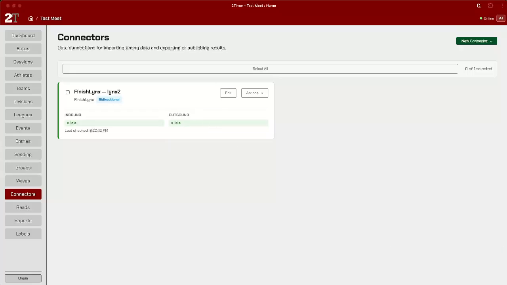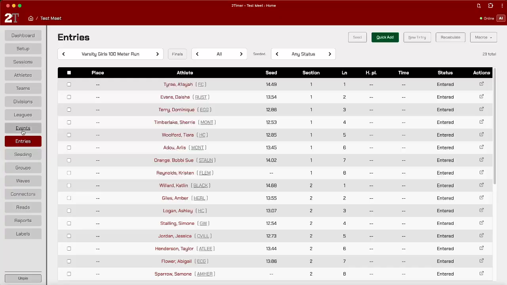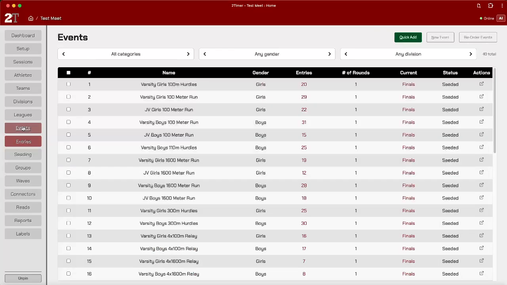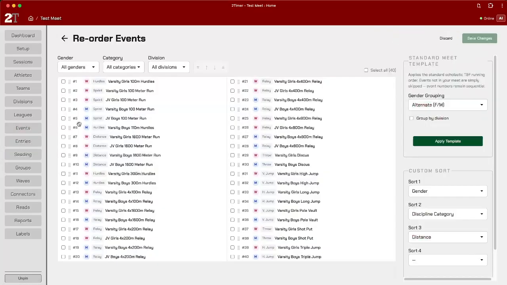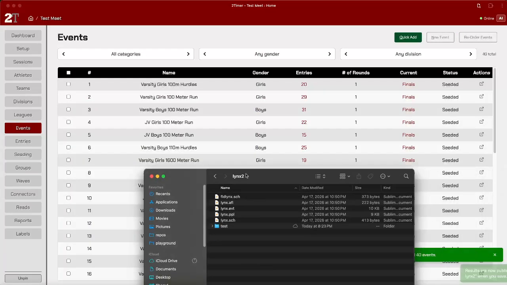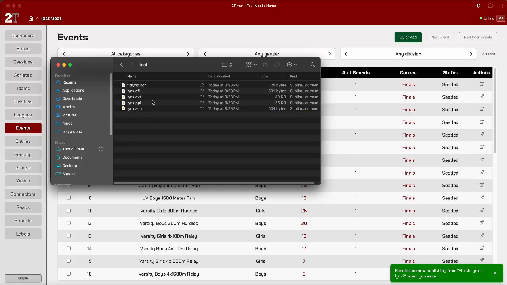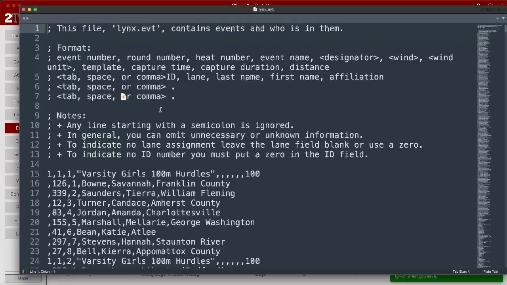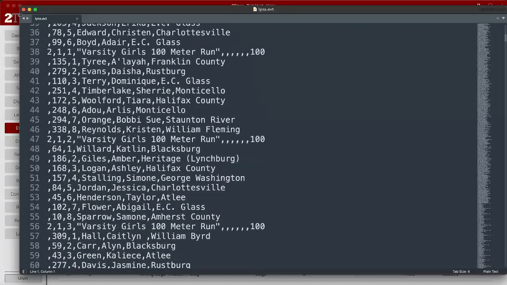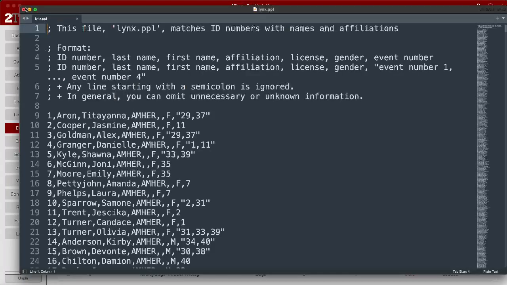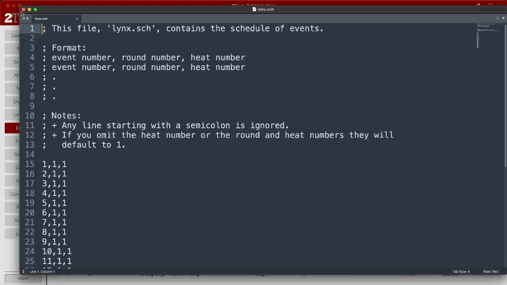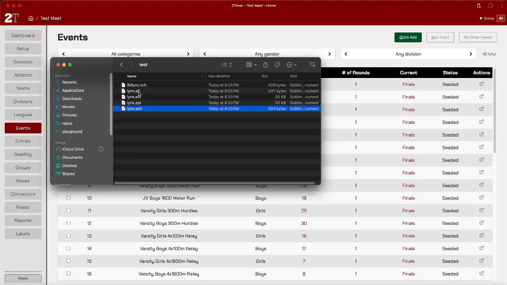If I look over in my folder here, as soon as I make any changes to any of the files, if I move something around or reorder anything, it's going to automatically trigger an update. So if I reorder these events and drag over my folder here, it created this test folder, and you'll see it wrote out all these files. My events file with all my seeded athletes, my people file with all the athletes, our schedule file, and our team affiliation file as well.